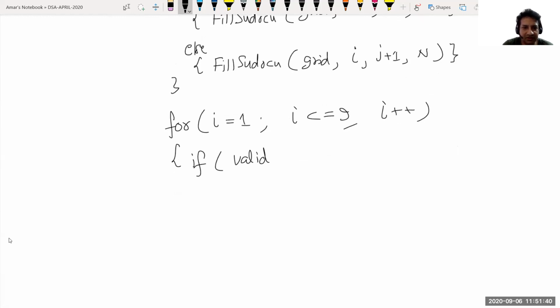So let's make a single method, isValid. If it is valid, we are passing its value. In the same way we are passing its grid, and the row and column i, j. Since i and j are already used, let's use k for the value.